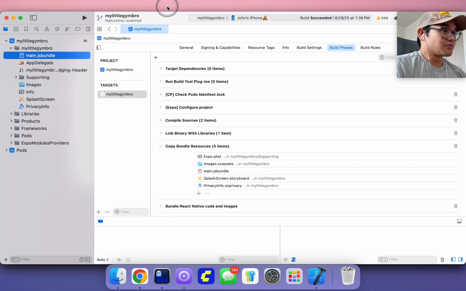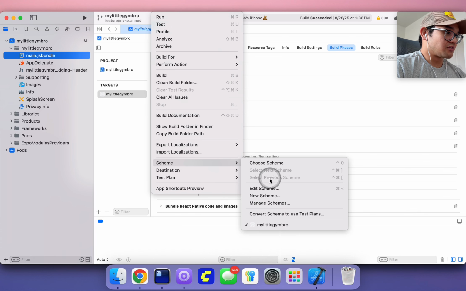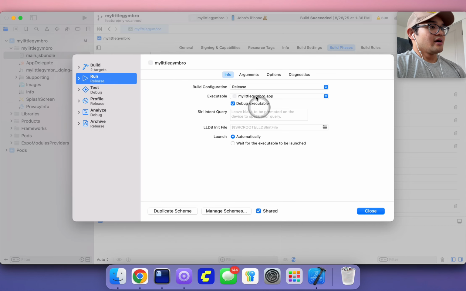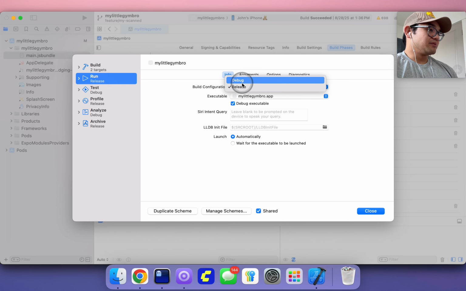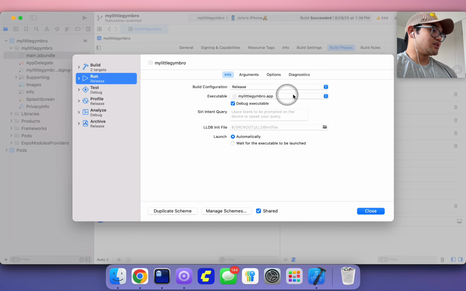Now, the next thing that we're going to do is we're going to go ahead and look at our scheme and edit it. And then the only thing you have to do here is make sure that the build configuration is set from debug to release. And so by doing this, you're making sure that the app is executable by itself and it can run standalone on your iOS device. So we're going to hit close.